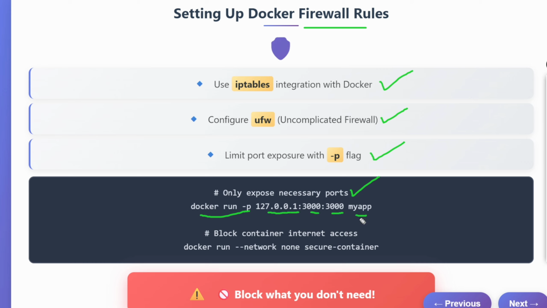myapp was the container name. Basically, this will bind port 3000 to the localhost. So this is the localhost IP and this is the port. With this, external systems cannot reach it. Why? Because we are forcefully binding with the local system on that particular port only. So that is the significance here.